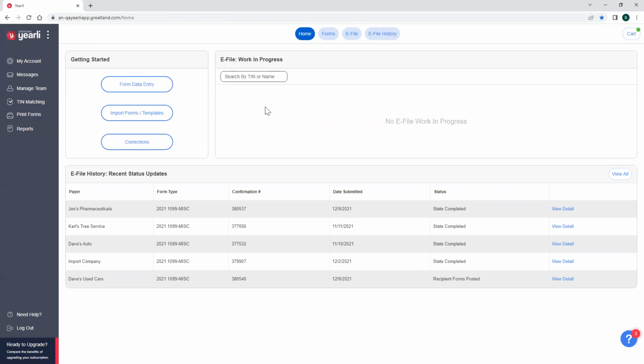It's that simple. You simply bring the data into the product, you bring it through the forms section, you bring it through the e-file section, and then you go into the cart and you click file and you're good to go.